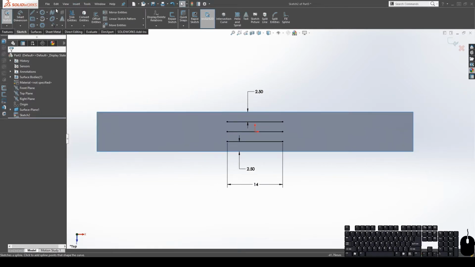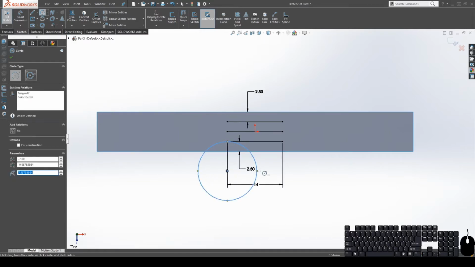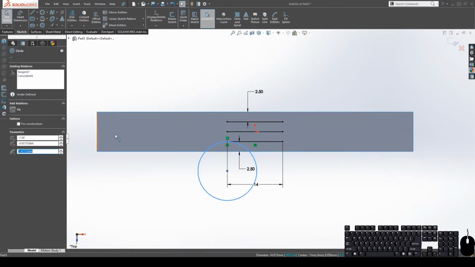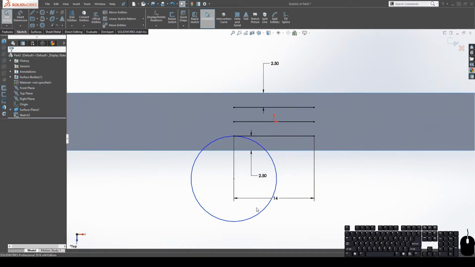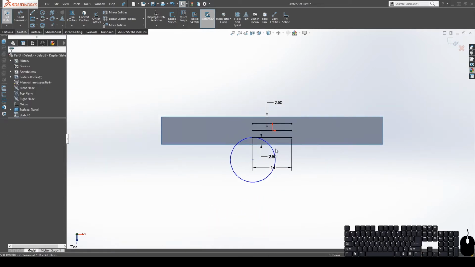Next thing we need to do is draw a circle. The center of the circle is going to be vertical to the edge point of the line, because we want it to be tangent. So if it doesn't automatically give you that relation, make sure you select both the circle and the line and give it a tangent relation. Okay. And we're just going to adjust that to where it looks good.